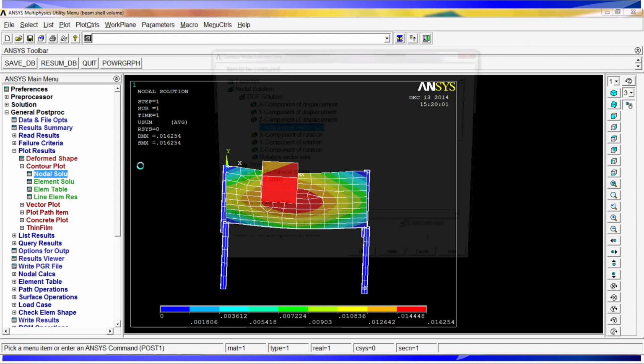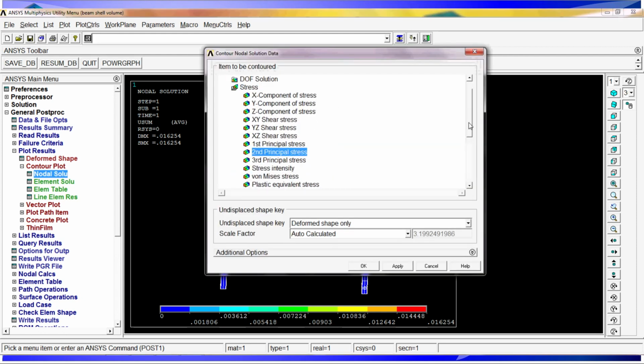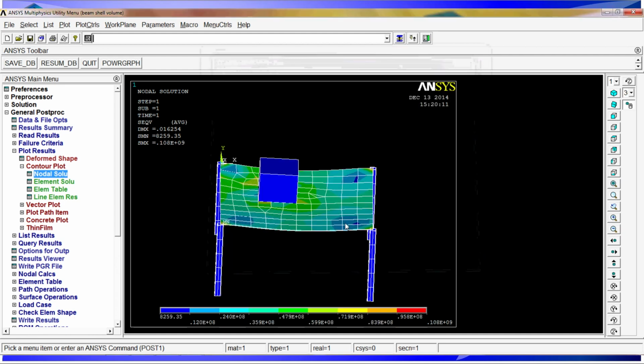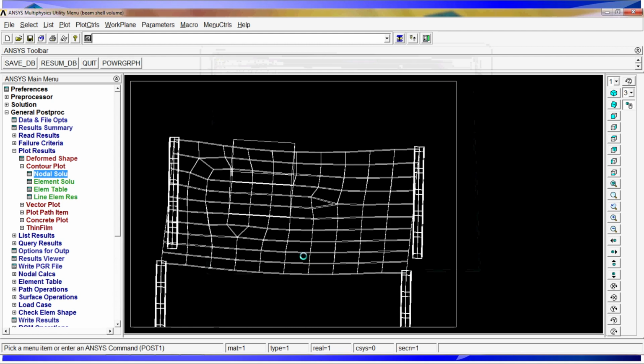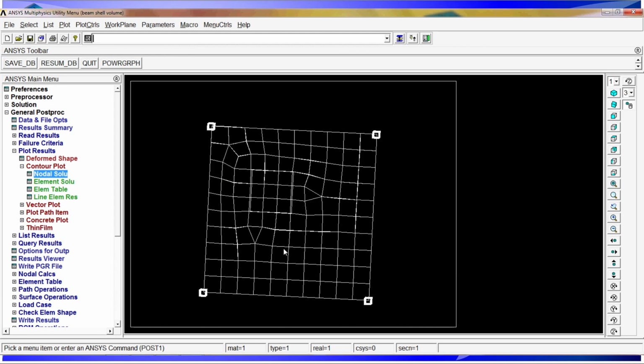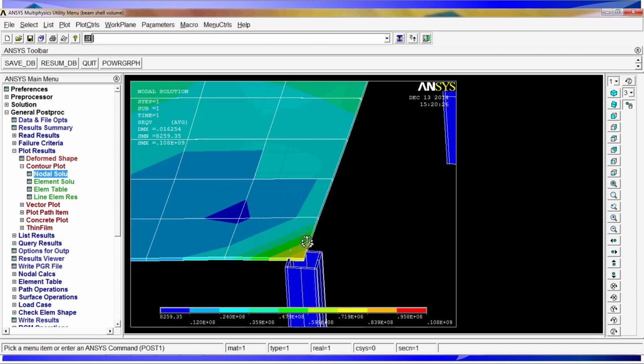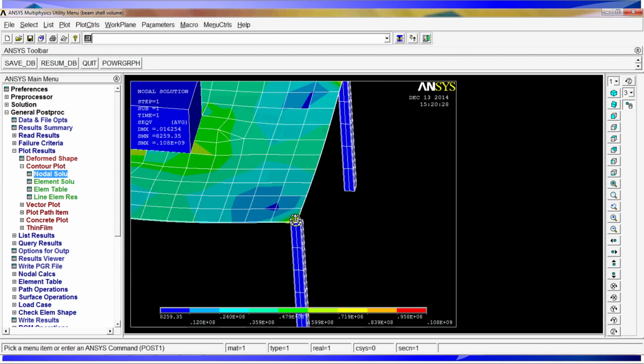We're going to go to nodal solution again, and we're going to plot the von Mises stress. I'm going to hit OK, and as you can see, the stress is concentrated around the corners and around the place where the weight is placed. You can look at many things. You can zoom in, look at the stress here, and other things.